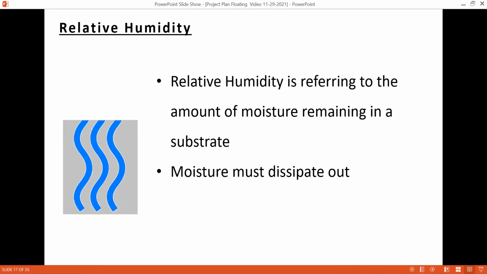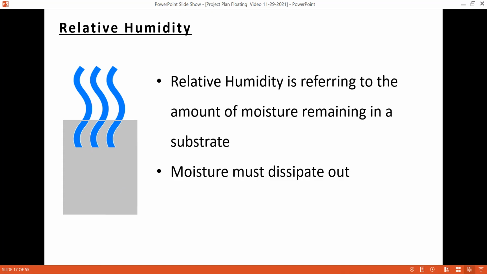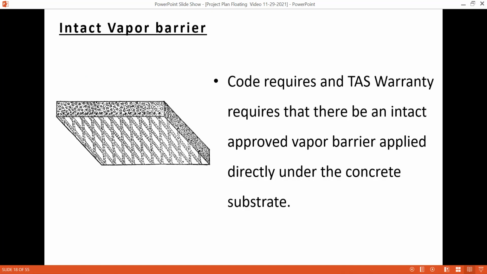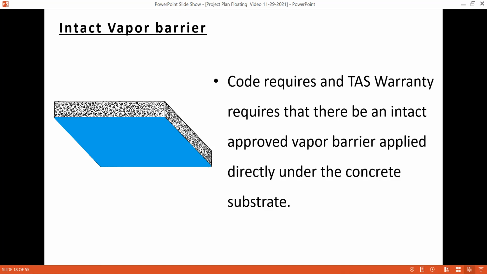Relative humidity refers to the amount of residual moisture in the slab. This moisture must be allowed to dissipate out. Building codes and TAS warranties require that an intact vapor barrier be placed directly below any on-grade or below-grade slabs.